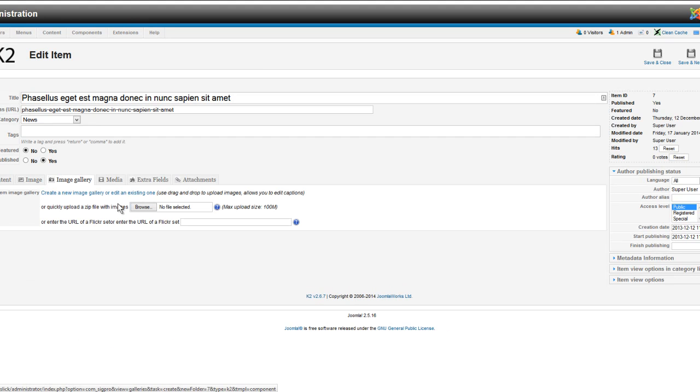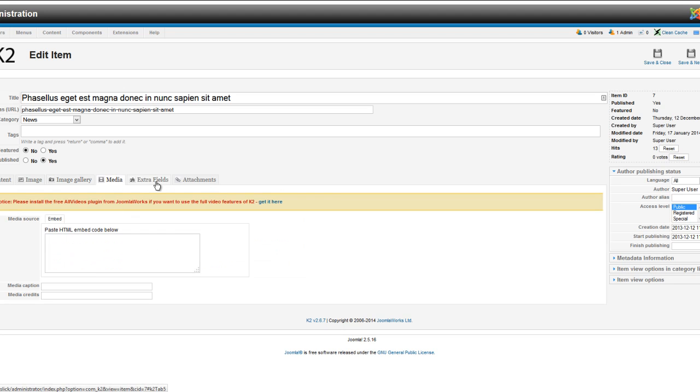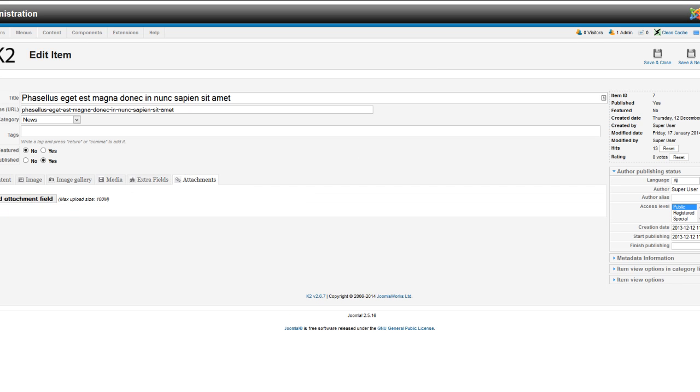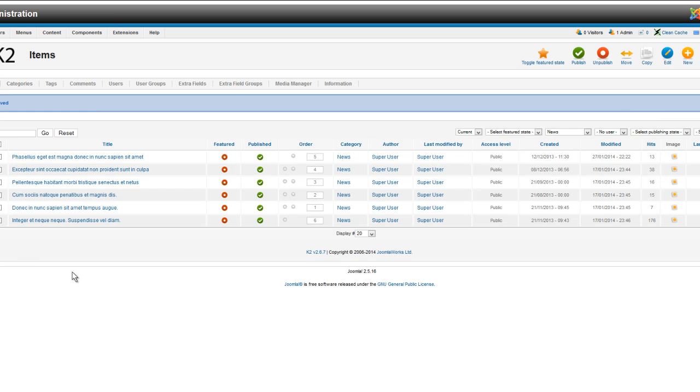Image gallery, if you had a zip file, you can upload an entire gallery just by uploading a zip file and saving it here. Although you probably won't be adding image galleries to your news articles. You could. Media, you could embed a video, and that'll show up in one of the fields on the news if you do, and I haven't been using that, but you could. And you could always add attachments as well. And then just click save and close when you're done, and so it's pretty easy to edit that, and I recommend experimenting and playing around with that if you want.